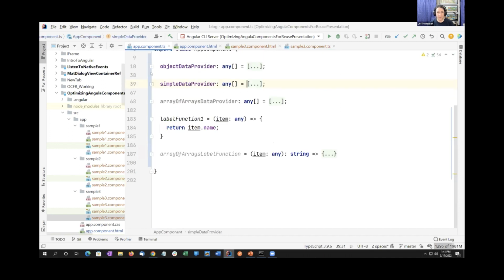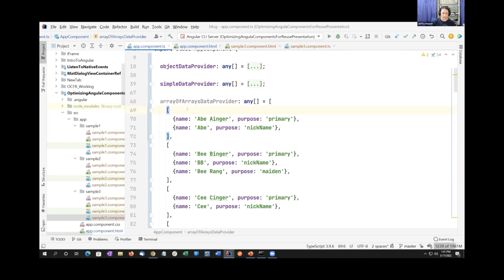And I have one more example in here, which actually comes from something I've actually dealt with in the real world doing app development. And we actually have an array of arrays here, and each array has an object, basically a name and a purpose is what I called it. So like, it could be a primary name, it could be a nickname, it could be a maiden name, it could be some other type of name. We could have like first name or last name properties.